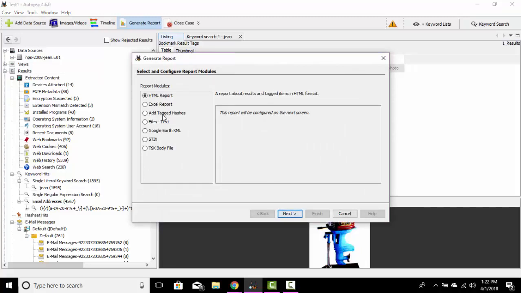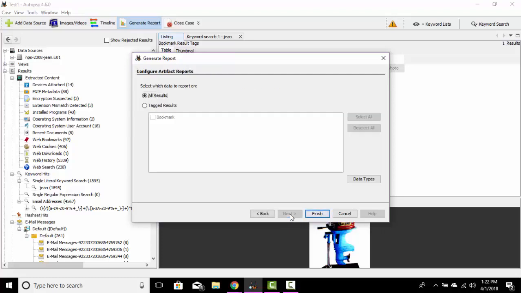We have different options. I think the best option really is the HTML report. I wish we had an option for PDF. That would be really great. I've used software in the past that created that, and with the PDF report you can actually see the images as well. This unfortunately doesn't give you that. You can use Excel report as well, but I don't think it's as easy to read. I prefer the HTML, so we're going to do that, and we'll click on next.